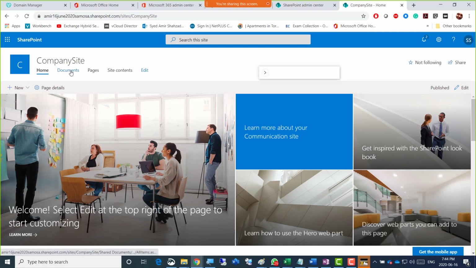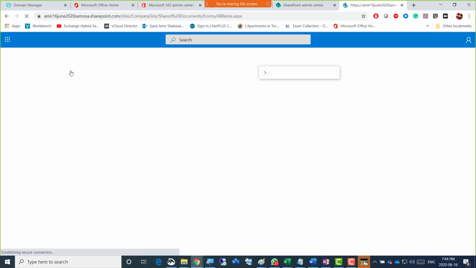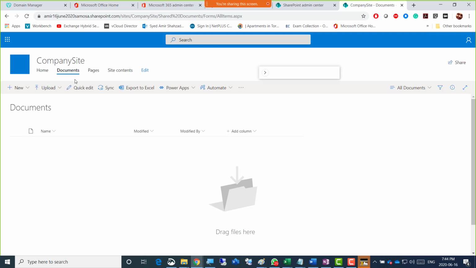Okay, so we talked about... Oh, I was just talking about the documents here. There are some very simple things like synchronization, export to Excel, Power Apps, Automate. These two power tools we're going to talk about in the next class, because first I'm just going to cover some of the basics here.